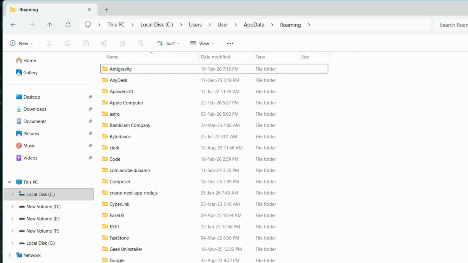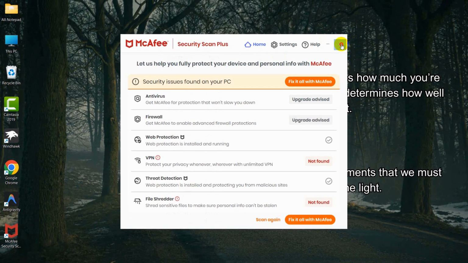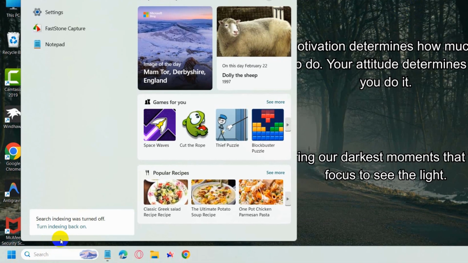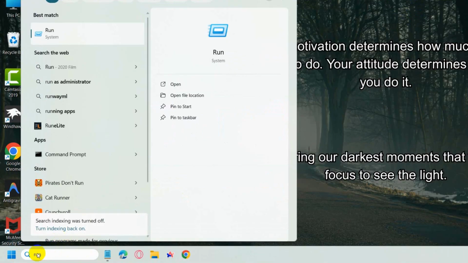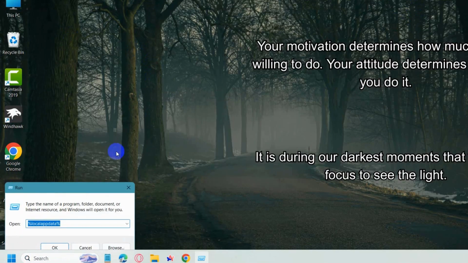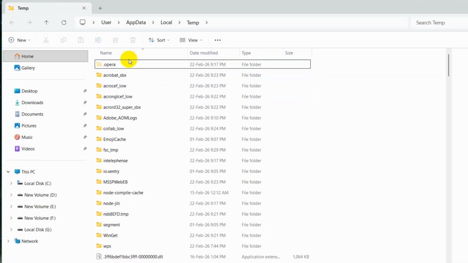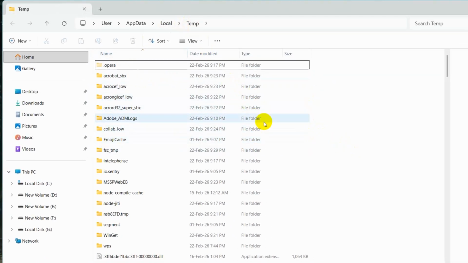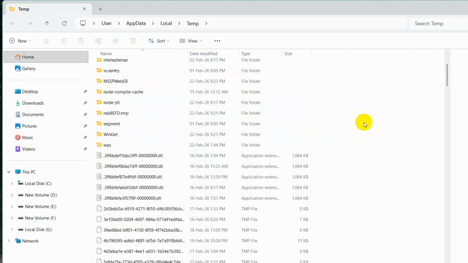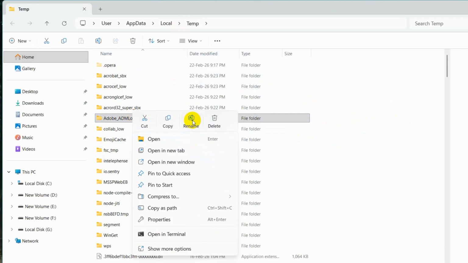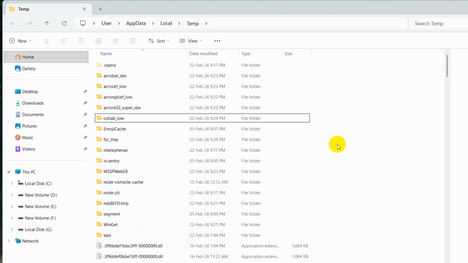After that, we can close everything, and here what you can do is that we're going to search over here Run in the search option and click on this Run, and here we're going to type %temp%, then press enter. So it will open all the temporary folders in our system. So if you find the Adobe folder over here, here you can see Adobe, just delete it from here, and Adobe Acrobat will be completely removed from your system.